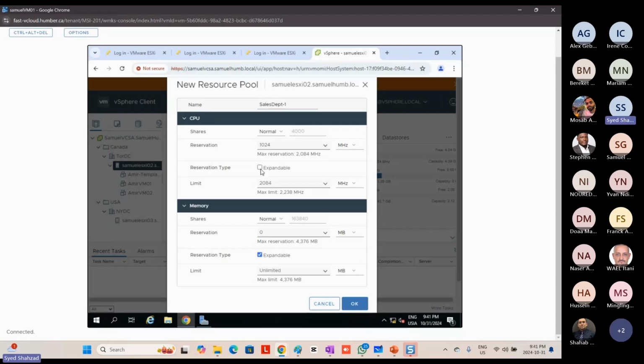But if you select that, now whatever you put here, when it reaches that, if it needs more, because this is selected, whatever more CPU it needs, the hypervisor resource pool has to arrange that. So expandable means I put a cap here, but if it needs more, give it. Unchecked means no, whatever I gave, that's it. Don't give it more, even if it asks more. So that's the difference of the check mark.